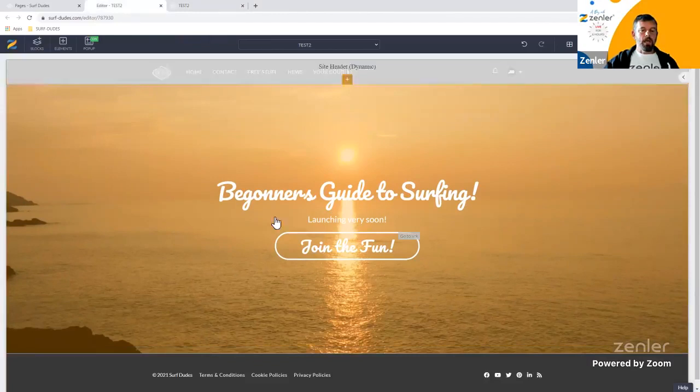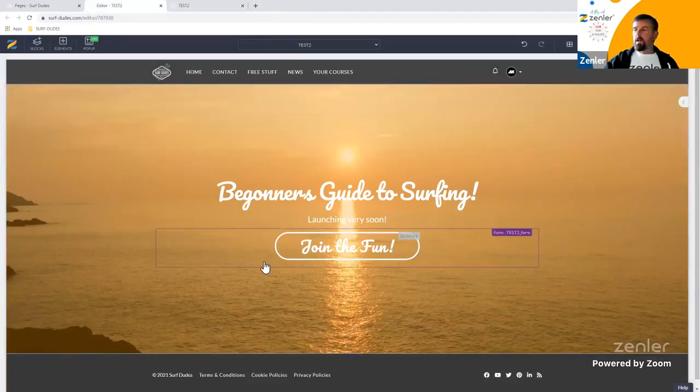So that's how we can set up an image in there and set an overlay within that image. So I'm going to check in the chat, see if any questions have come up on that particular subject.